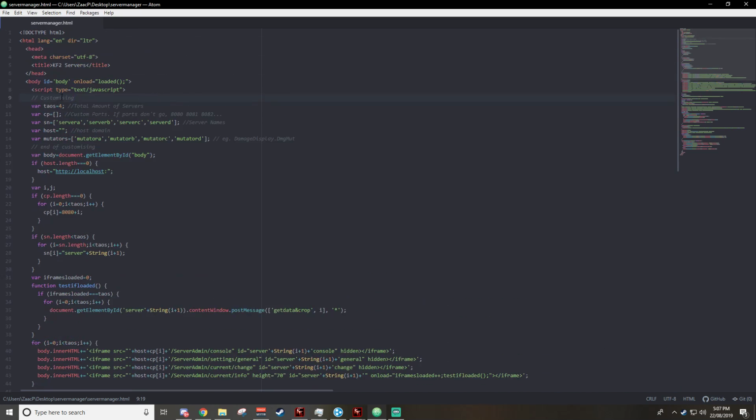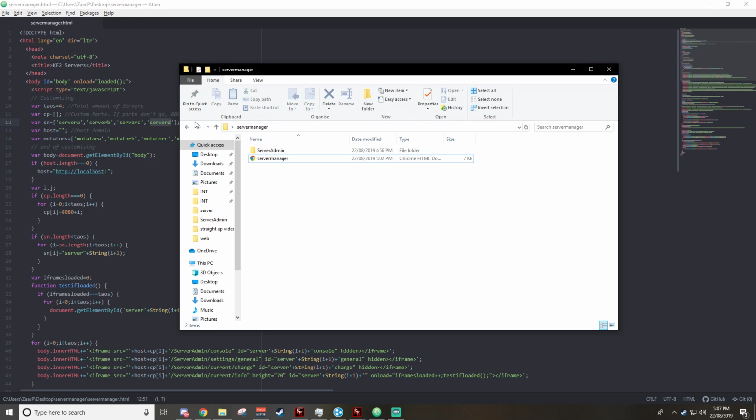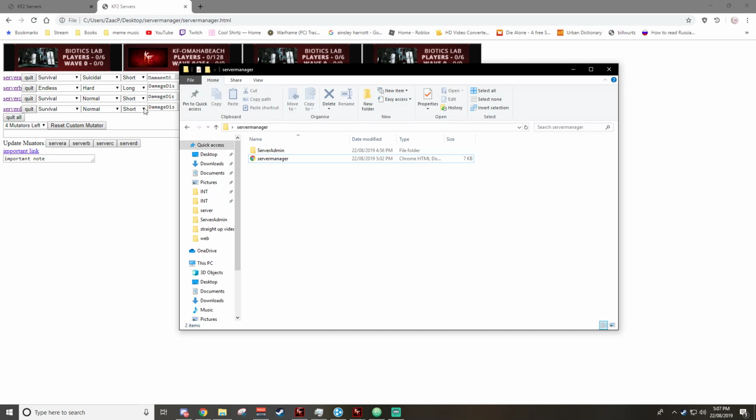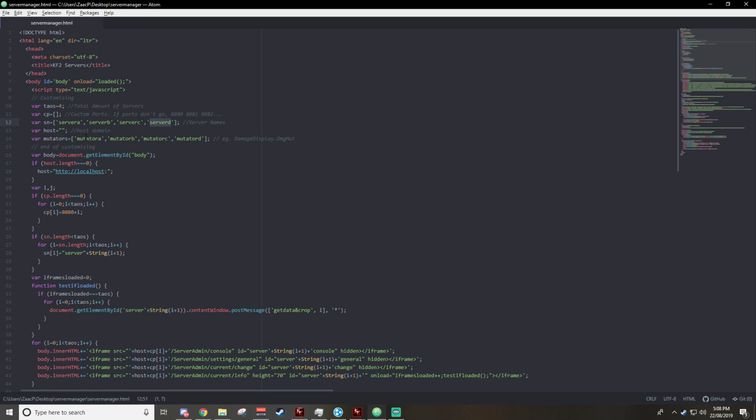Anyways, what you want to do is edit the amount of servers you've got running, and any custom ports you chuck in there. But if you're like me and just do 1, 2, and so forth, going up in that order, then you just leave that blank. You want to change your server names to the actual names, so it's easier to understand which is which. You also want to change the mutators if you've got any extra custom mutators, and also your host domain.